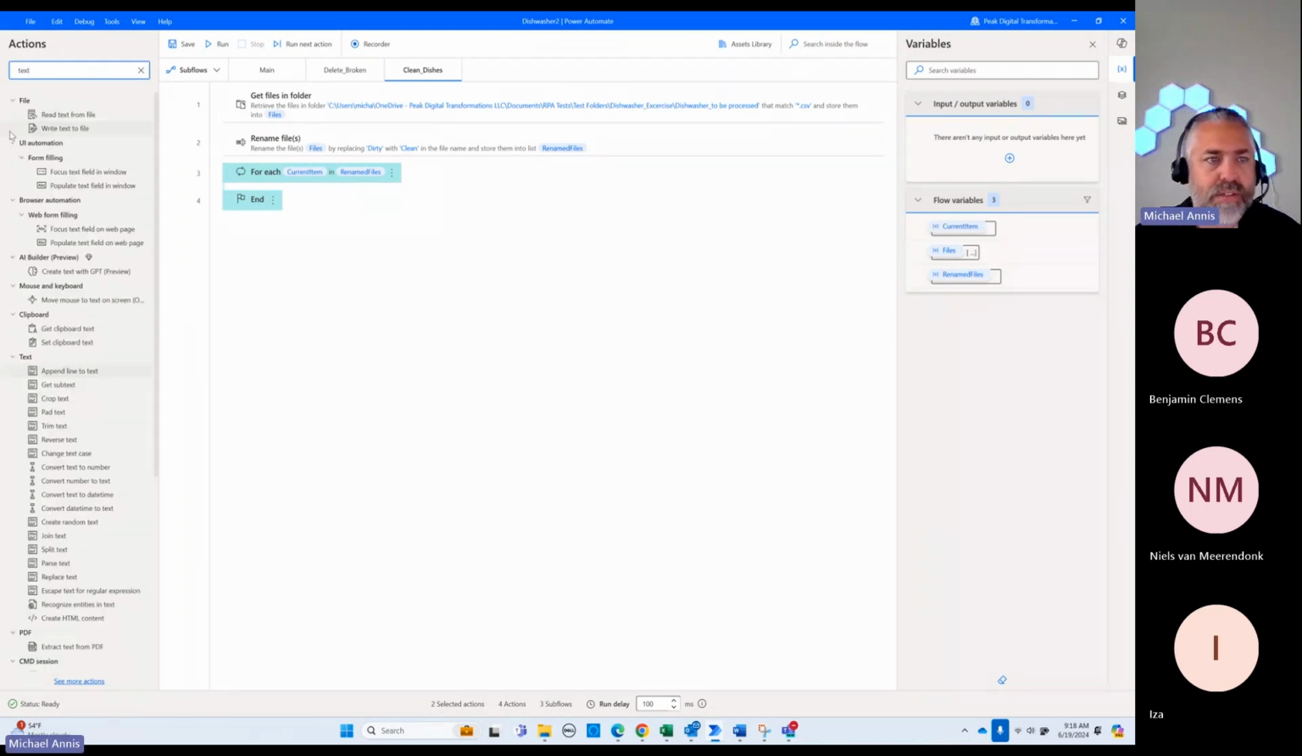anytime you're dealing with text, right? Again, just trying to search for what could we possibly use. So what we really want is get subtext. You can hover over these and get the gist of what it's supposed to do if you don't know. So it retrieves the subtext of a text value specifying the start index and length. So in this case, this is exactly what we want to do.